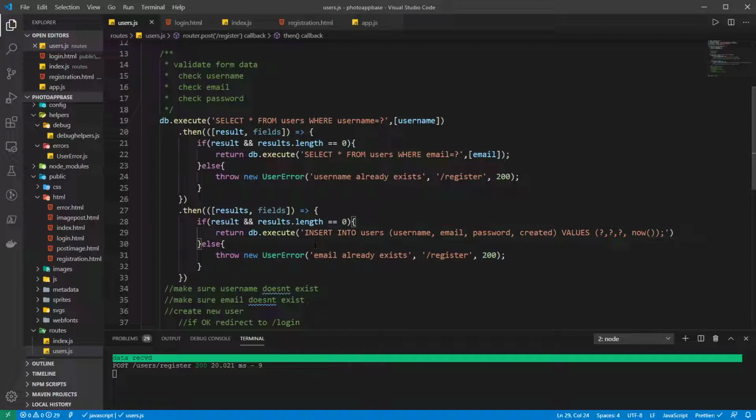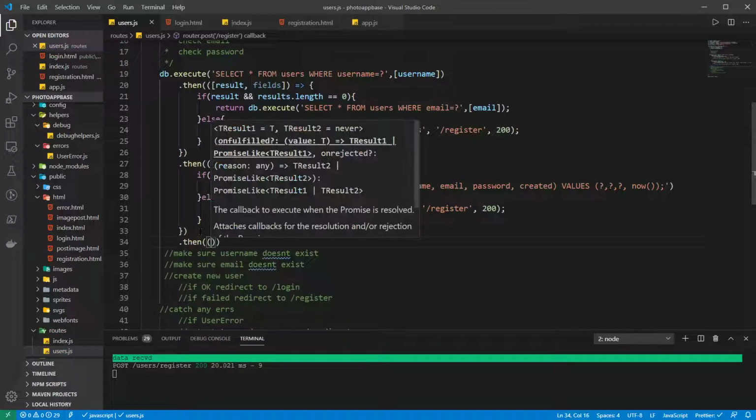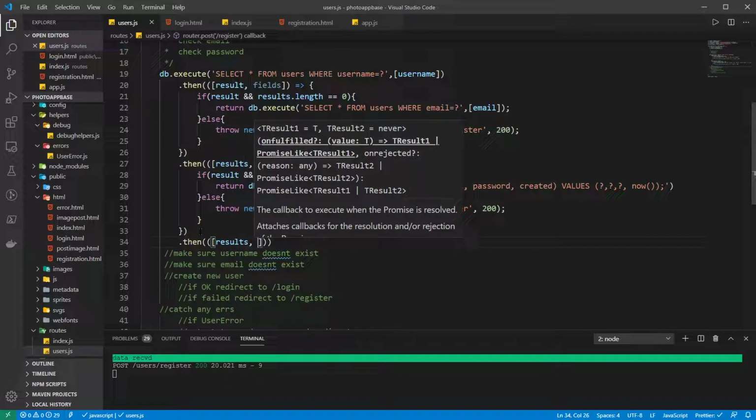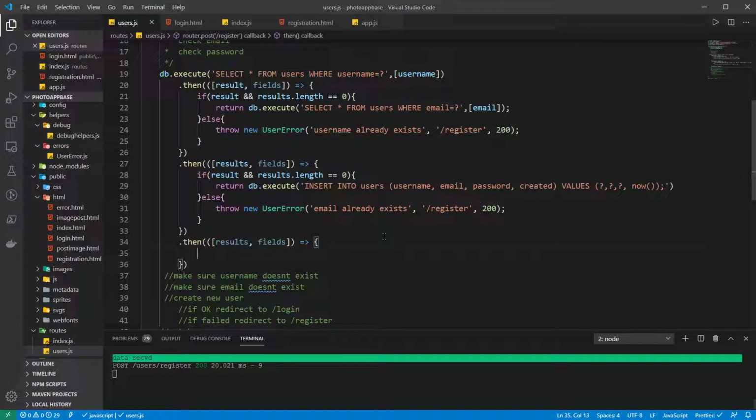Okay? And we'll return this. Okay, so we're going to return this promise. So if this succeeds, I should have a new user. We'll come down here. We'll do dot then. Same results, right? Fields, nice little fat arrow function. And then we'll need to test to see if this actually succeeds.